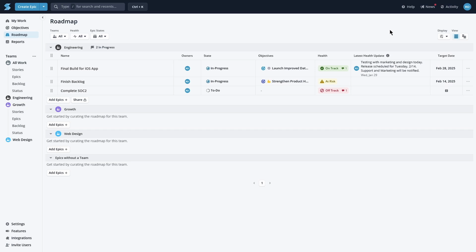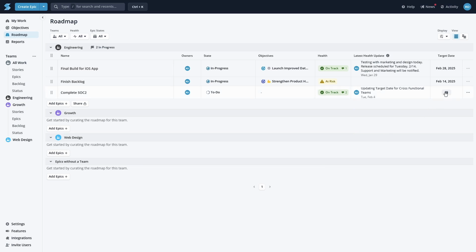Quickly signal project status on the roadmap using a health status and contextual comment to indicate whether an epic is on track, off track, at risk, or has no health. Then, set a target date to keep stakeholders informed of when epics are expected to be completed. Together, these provide a clear view of progress, highlighting any areas that need discussion or further engagement.